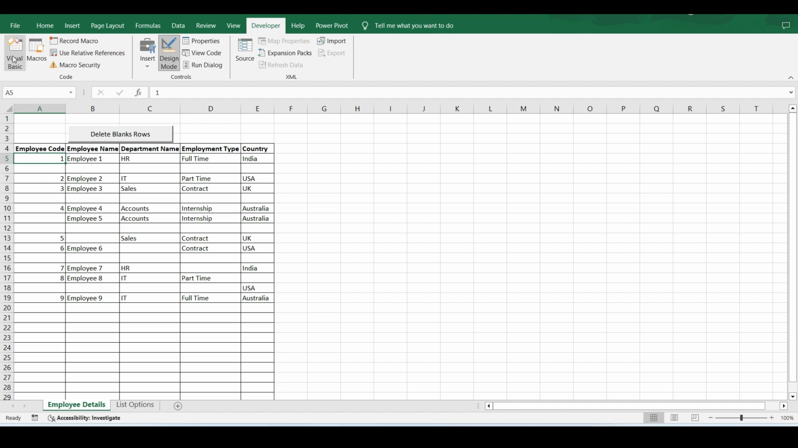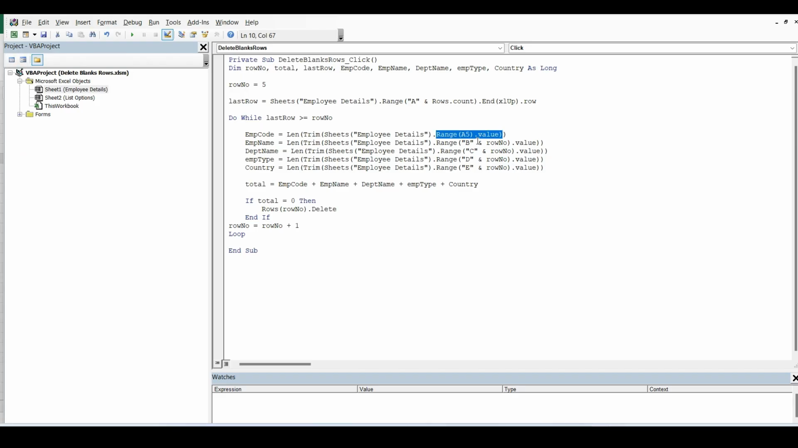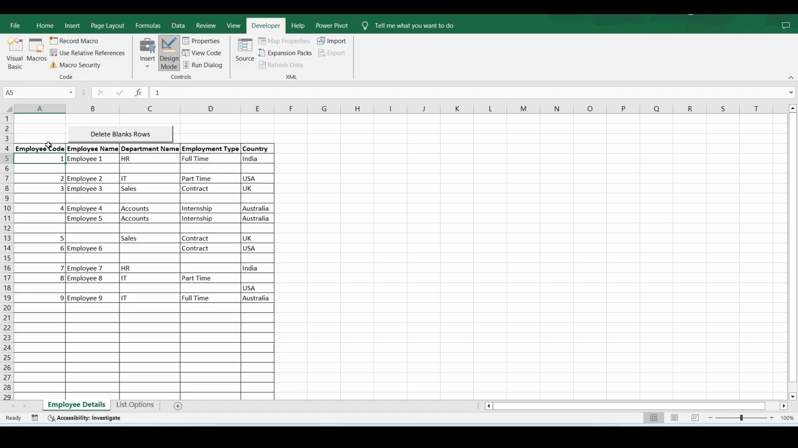Fine. After taking the value of this cell, what I have to do is I'm saying Trim. Now basically, with the help of Trim, what you are doing is, if there is any leading space, for example, any leading space before H and any trailing space after the word HR, then with the help of Trim, I'm removing this trailing space and this leading space.